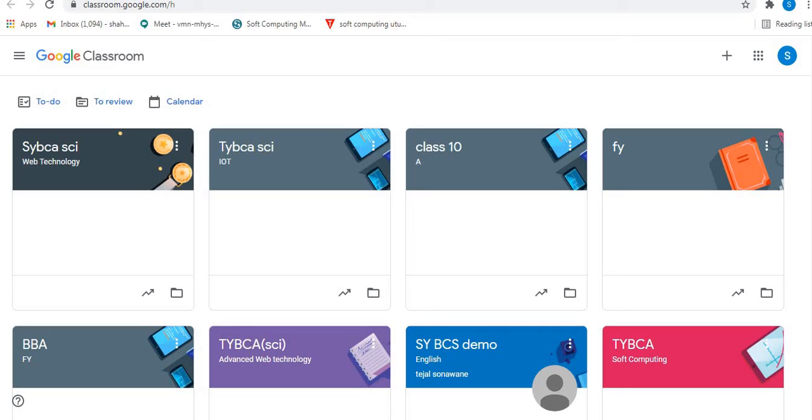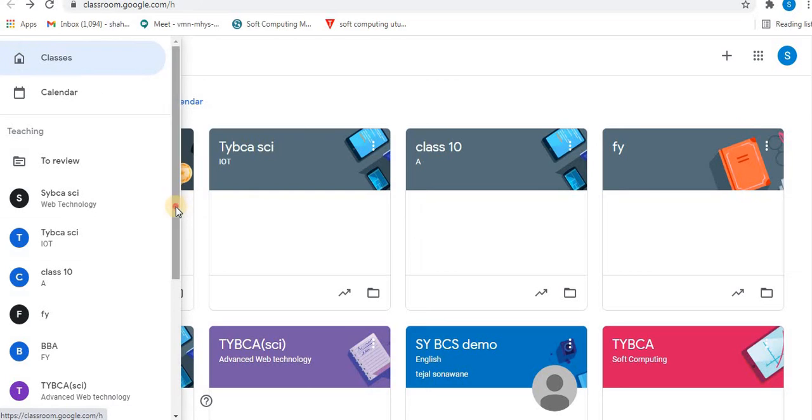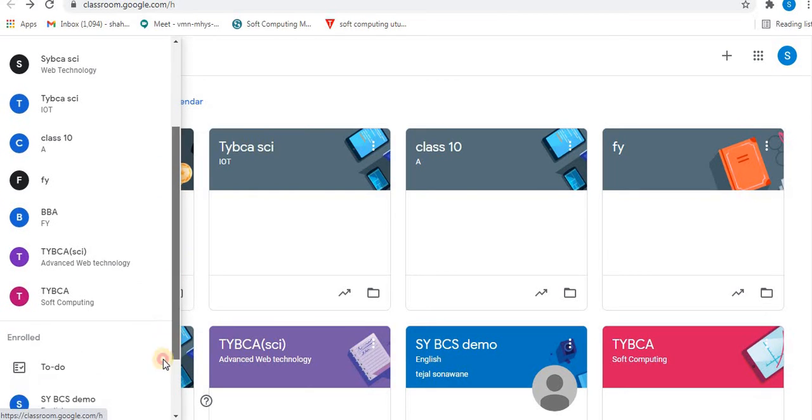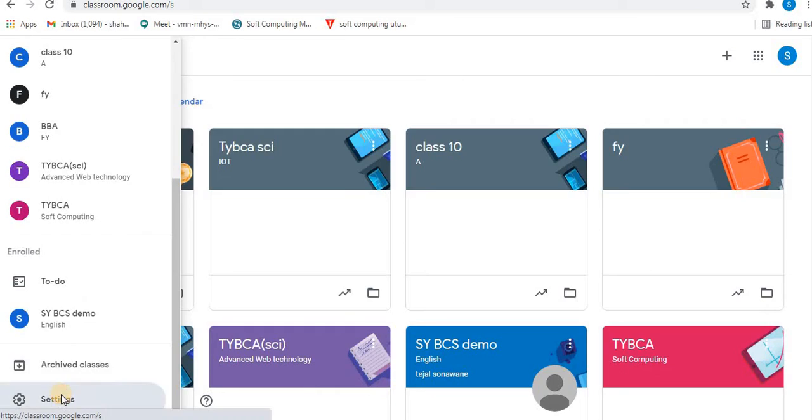This video covers how to turn on and off email notifications in Google Classroom. Let's begin. In the Google Classroom, towards the left top, you will find Main menu. Click on the Main menu, scroll down, click on Settings option.